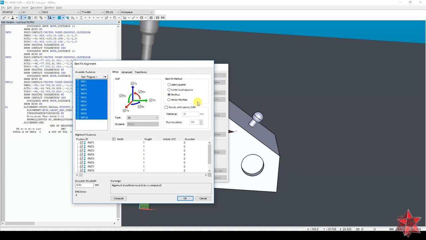The third type of best fit is the min-max best fit. This one minimizes the maximum error among the features being fit. When to use this? Use it to evaluate position tolerances according to ASME or ISO standards.